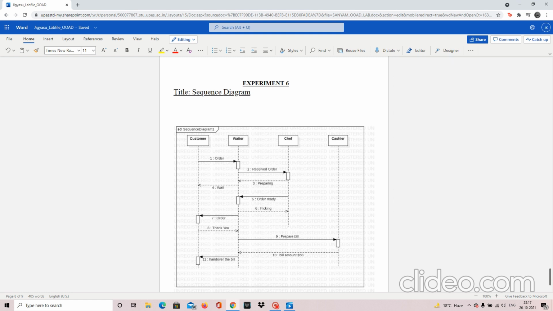In order of occurrence, the customer firstly places his order, then the waiter, after receiving the order placed by the customer, transfers it via message to the chef. The chef replies to the waiter that he is preparing it, and the waiter replies to the customer to wait for some time. Once the order is ready, the chef messages that the order is ready, the waiter comes to pick up the order, and the order after being picked up by the waiter is sent back to the customer, and the customer says thank you to him.